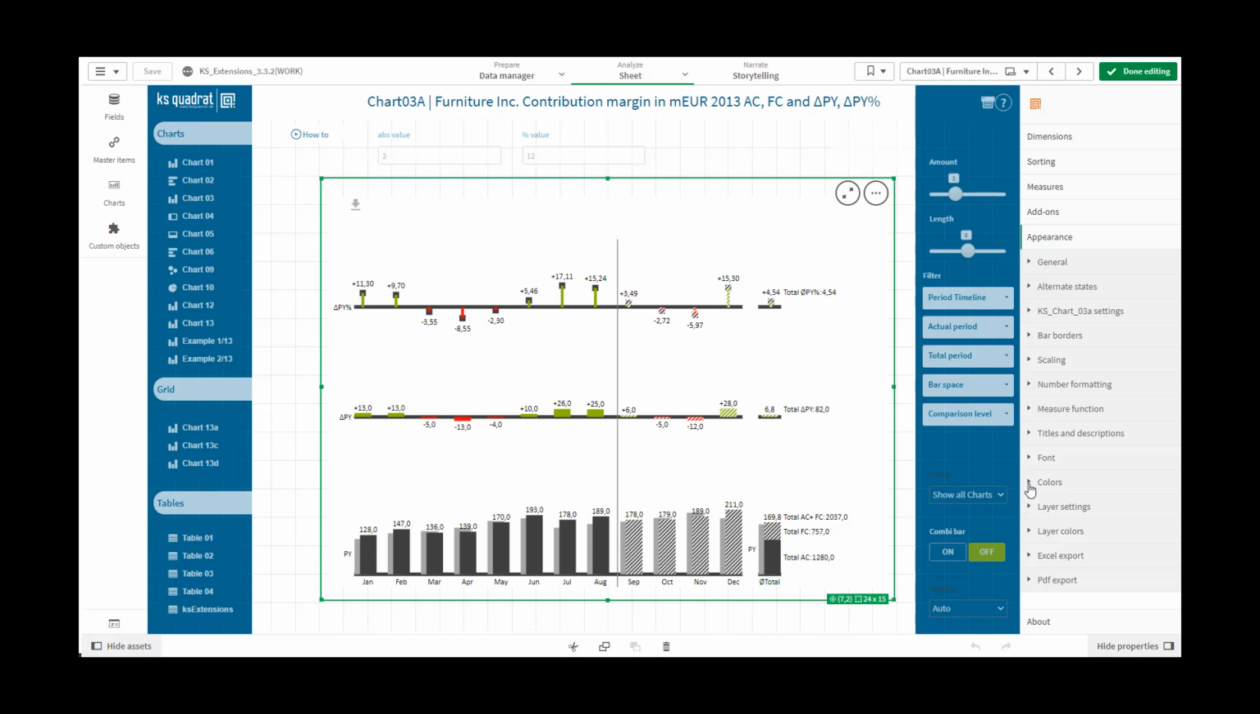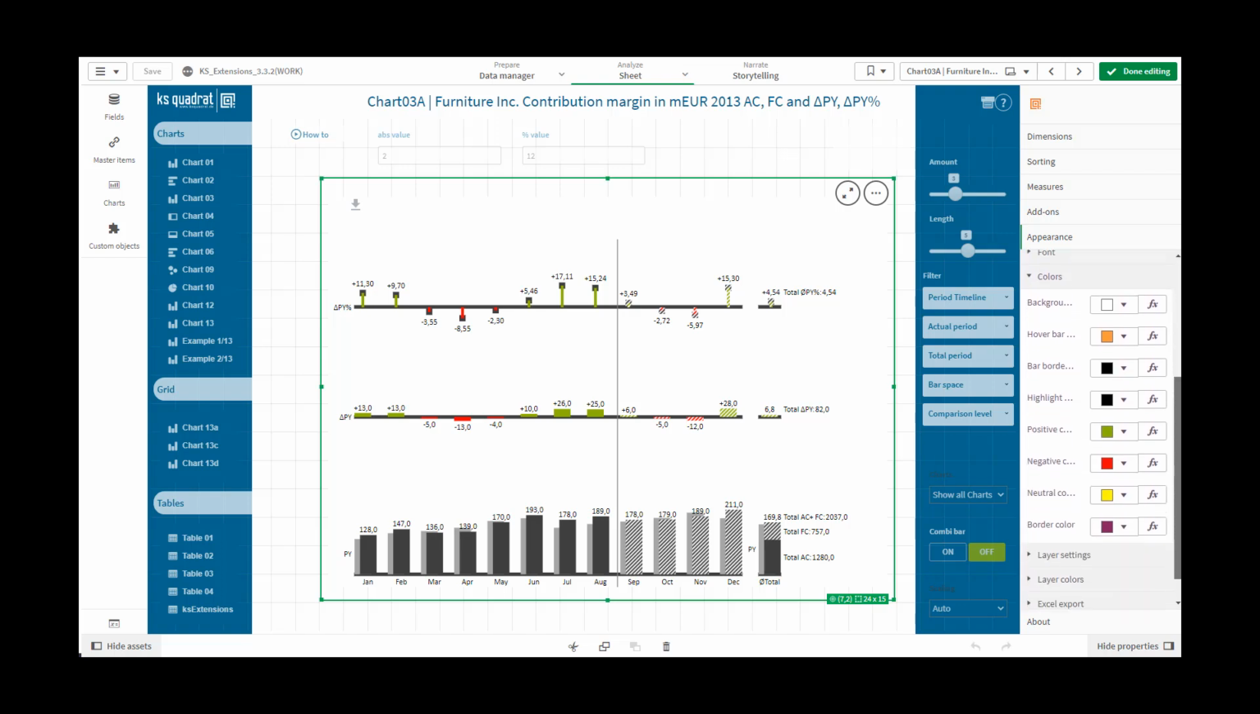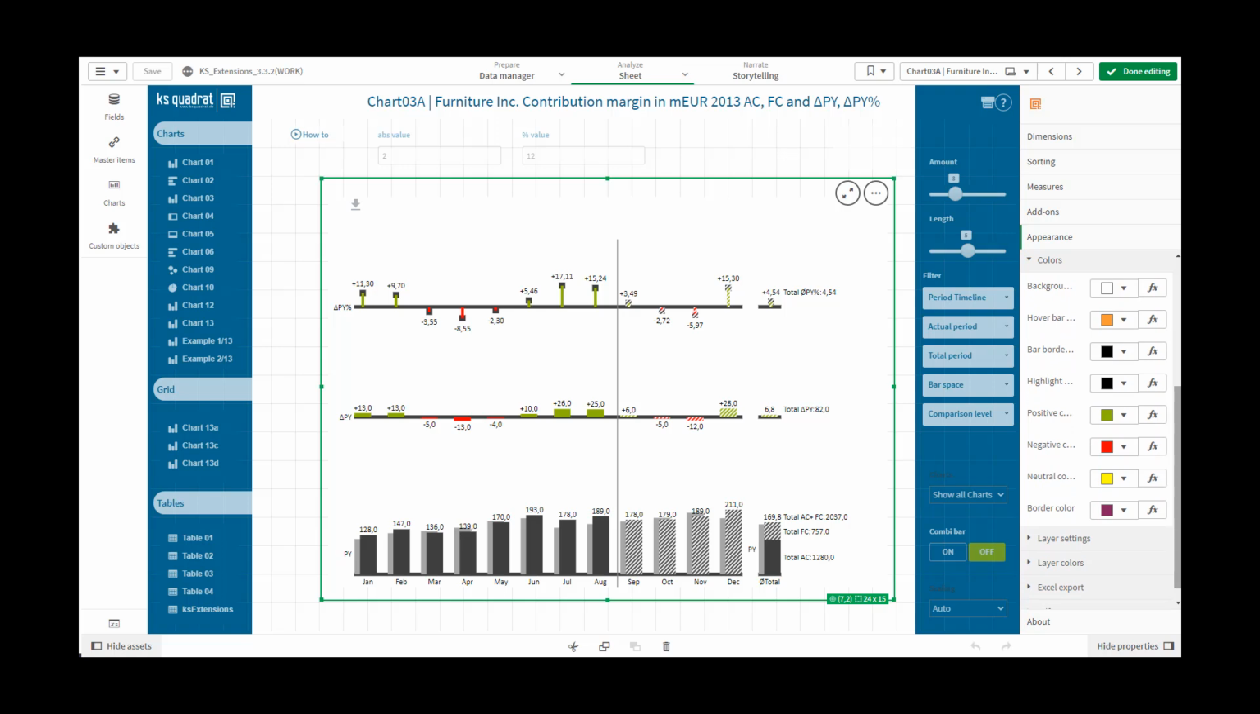Colors: a selection of colors, as well as changing their properties, are placed in the color menu. This menu contains the following properties: background, defines the background of the extension; hover bar color, defines the color on bar hovering; bar border color; highlight color, defines the color of the highlighted value; positive color, defines the color of the positive value; negative color, defines the color of the negative value; neutral color, defines the color of the values that are between difference lower and upper value; border color.